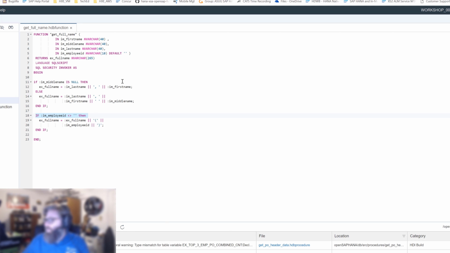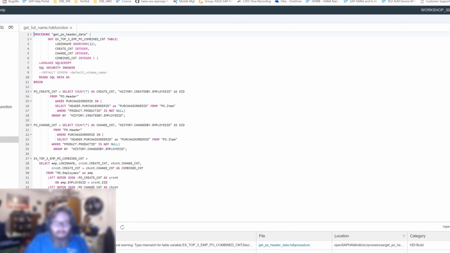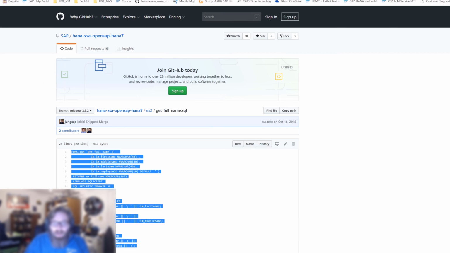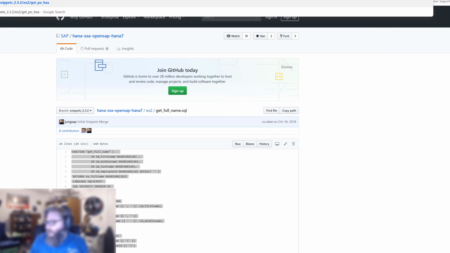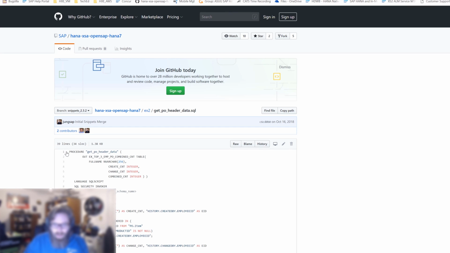So we'll save that. And let's go back to the procedure that we had in the previous exercise. And instead of returning the login name, which might not be very nice, let's put the full name in there now that we have a function to help us do that. So let me get the source code here, get PO header data SQL. And let's pull this source code in.